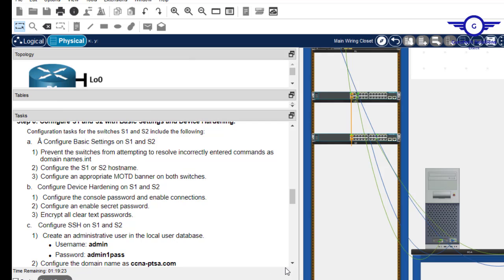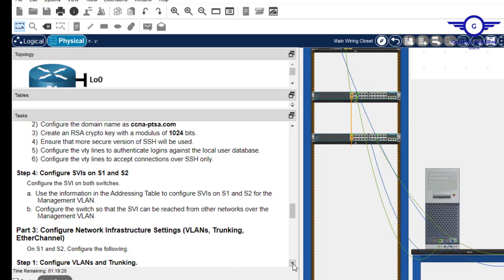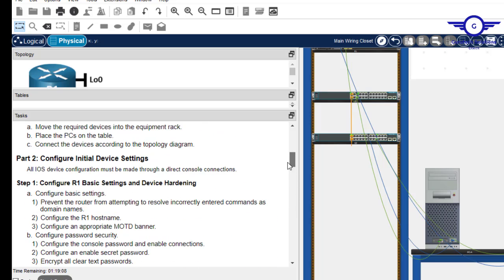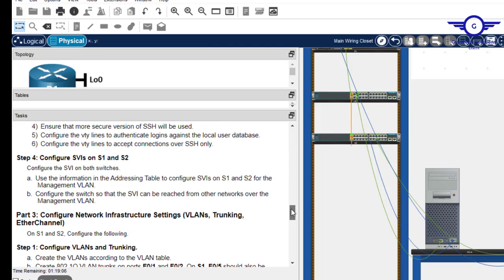Okay, so let me scroll down again. Okay, configure SVI on both switches. Use the addressing table to configure SVIs on switch 1 and switch 2 for the management VLAN. Configure the switch so that the SVI can be reached from other networks over the management LAN. Okay, alright, so let's go up. Let's check the SVIs. Not there. So the SVIs are in the tables.